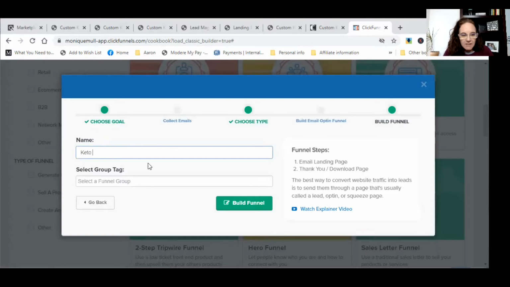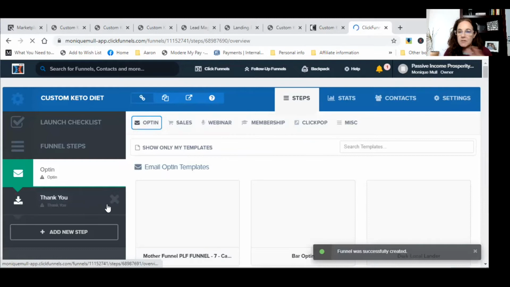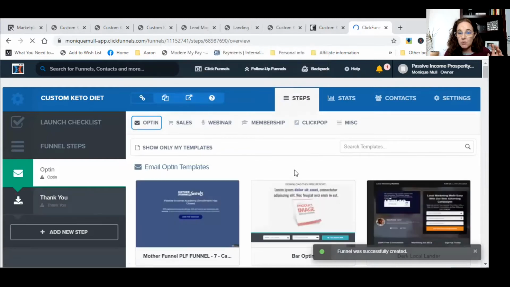And we're just going to call this keto diet, or custom keto diet. I like to use the name of whatever product I am promoting in my funnel, so it's really easy to remember. Okay, so build funnel, custom keto diet. As that gets through, we're going to come up to a page and you're going to see that there's an opt-in and a thank you. Now, I'm just going to tell you right now, you don't need the thank you. So let's just get rid of that page right now.